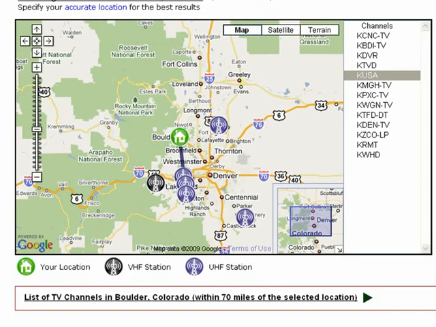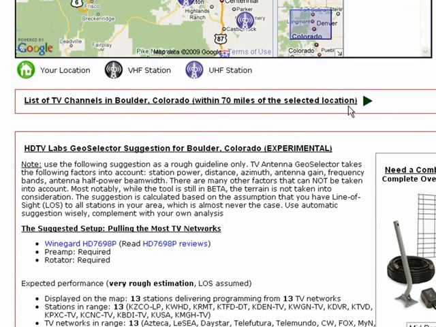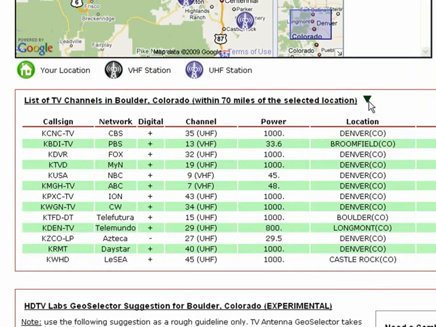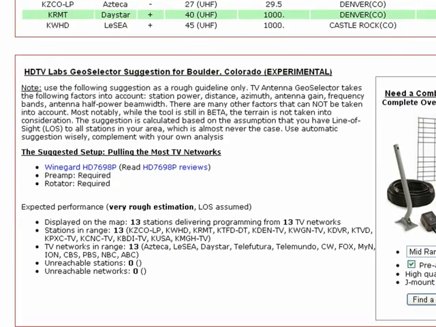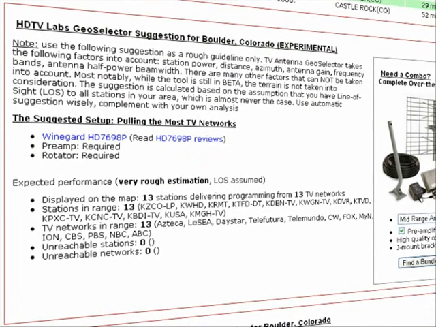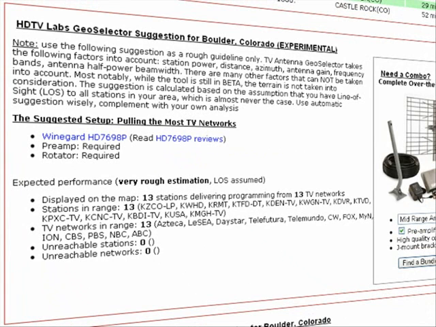Below the map, you'll find the list of channels available around your area, with all the details as well. Scroll down a bit to get to the recommendation section. Here, it gives you suggestions about the antenna to use. As you can see, it can pick up all displayed stations and TV networks. This is a dual-band VHF-UHF antenna because there are both stations in the area. For this antenna, the rotator is required because the antenna is directional and it needs to be rotated to pick TV stations that are far apart.